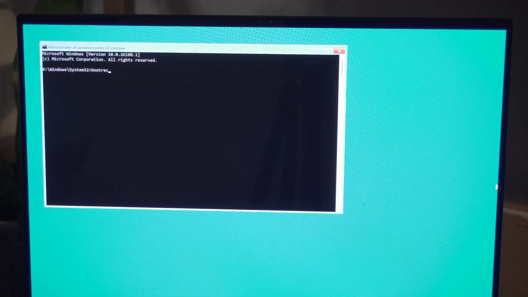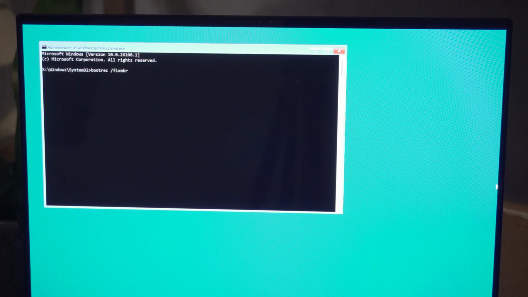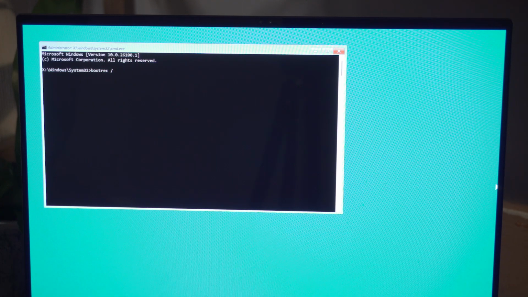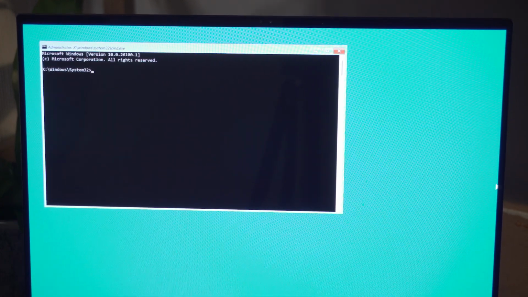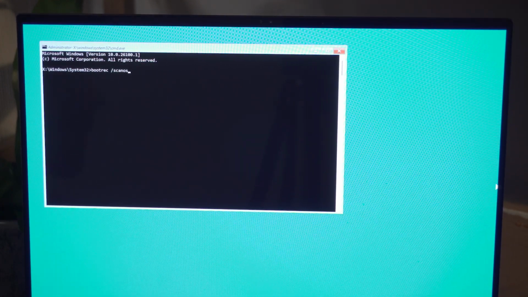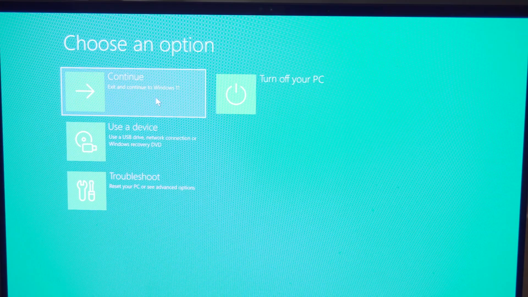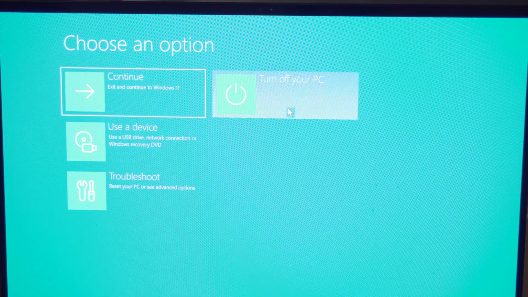Then let's run the boot record commands. Let's type the following and press enter to repair the master boot record. Then type the following and press enter to fix the boot sector. Then let's type the following command to scan for missing operating systems. And lastly, type this following command to rebuild the boot configuration data. To finalize, restart your computer. And if the issue persists, try another troubleshoot method.